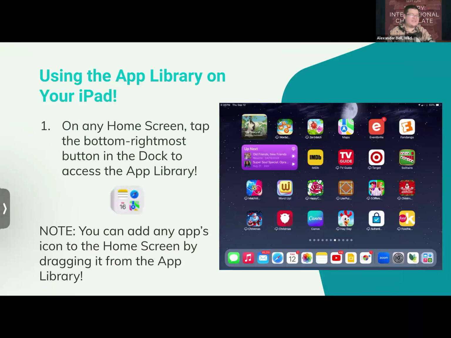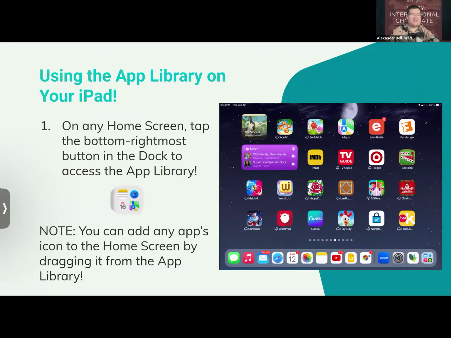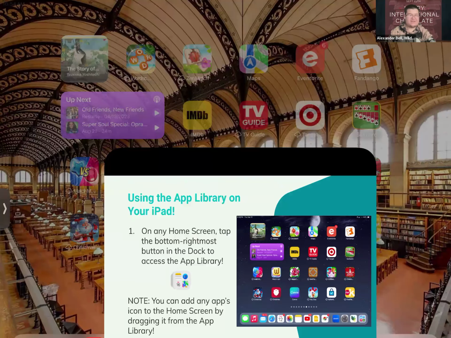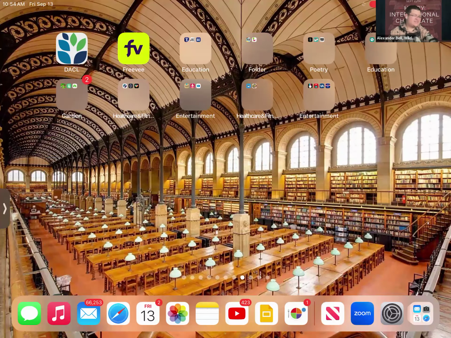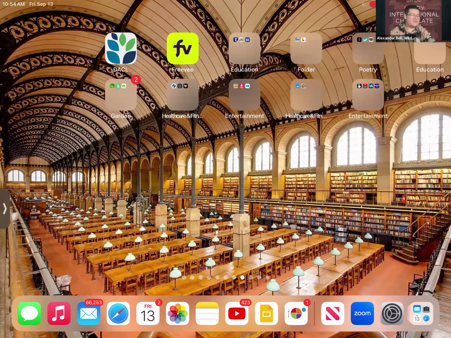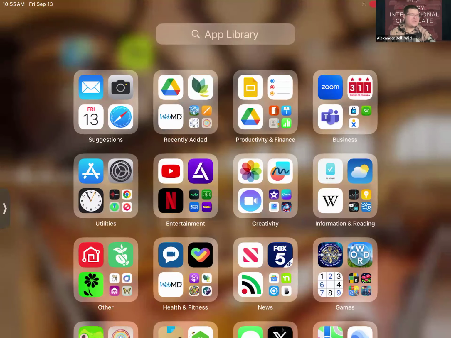If you want to access the app library, all you have to do is look at the bottom rightmost button on any screen. You will see this icon with four little apps in it. That's how you access the app library. One way, I will say. I think it's just easier because, look, at the bottom right, this is the app library. It doesn't change no matter what screen I'm on. If I tap on the app library, it takes me to my app library, okay?